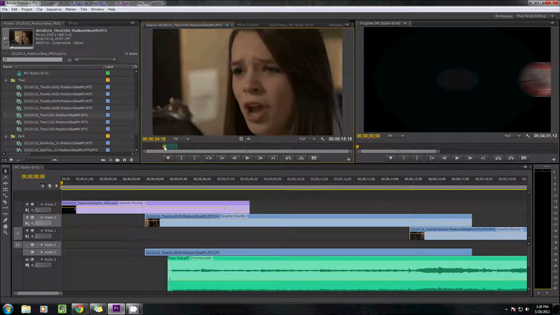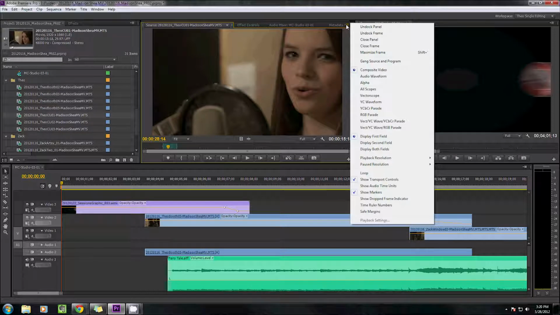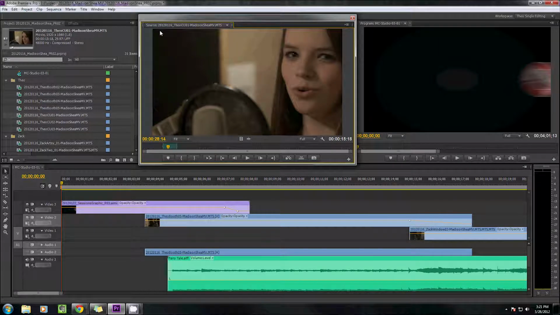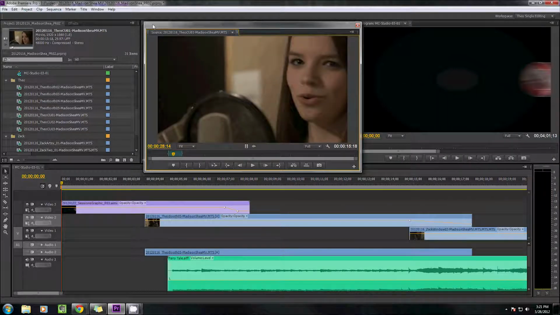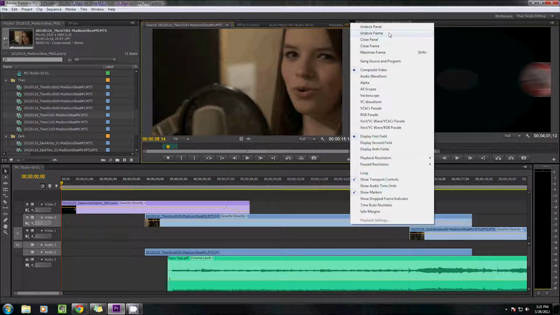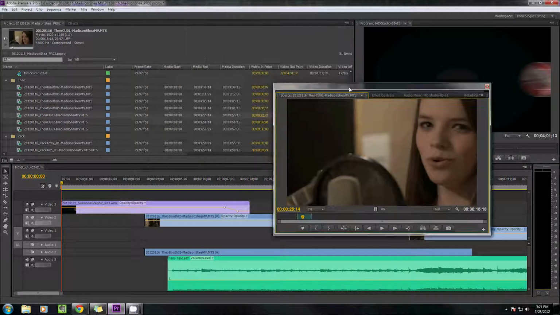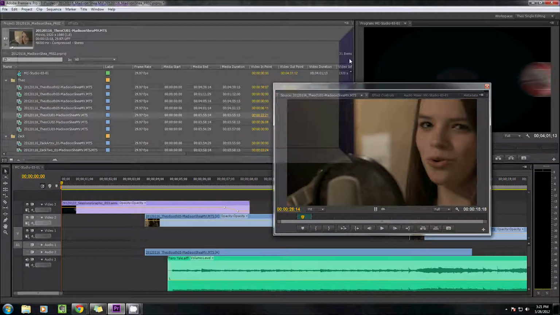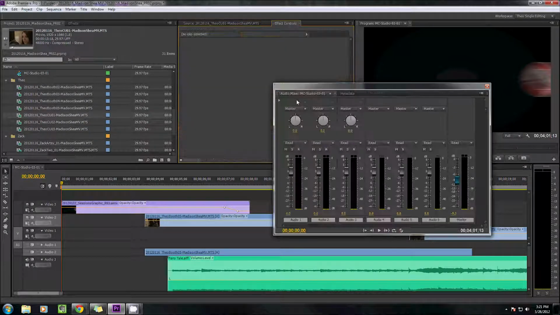Now what else can you do in the source monitor? Source monitor is a pretty cool thing. You can go and click on this little dealio. You can undock the panel and have it float around if you have a bunch of monitors, like this guy. You can move it around inside. You can undock the whole frame, yeah, it's everything. That's pretty neat. Oh, I have to put all those back.